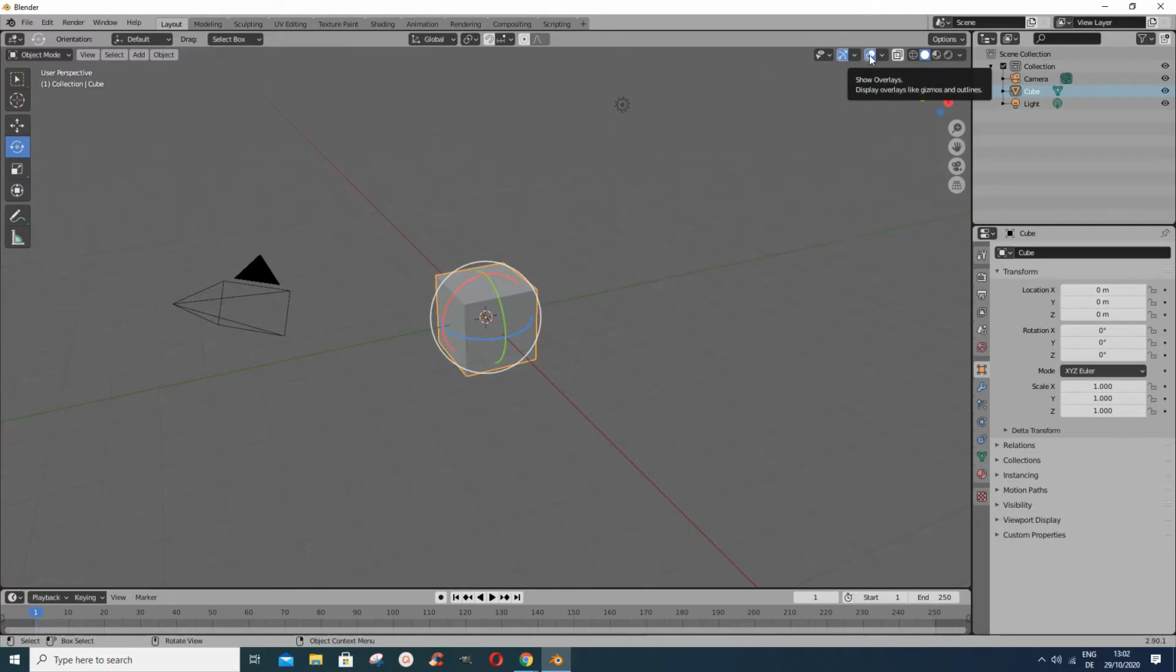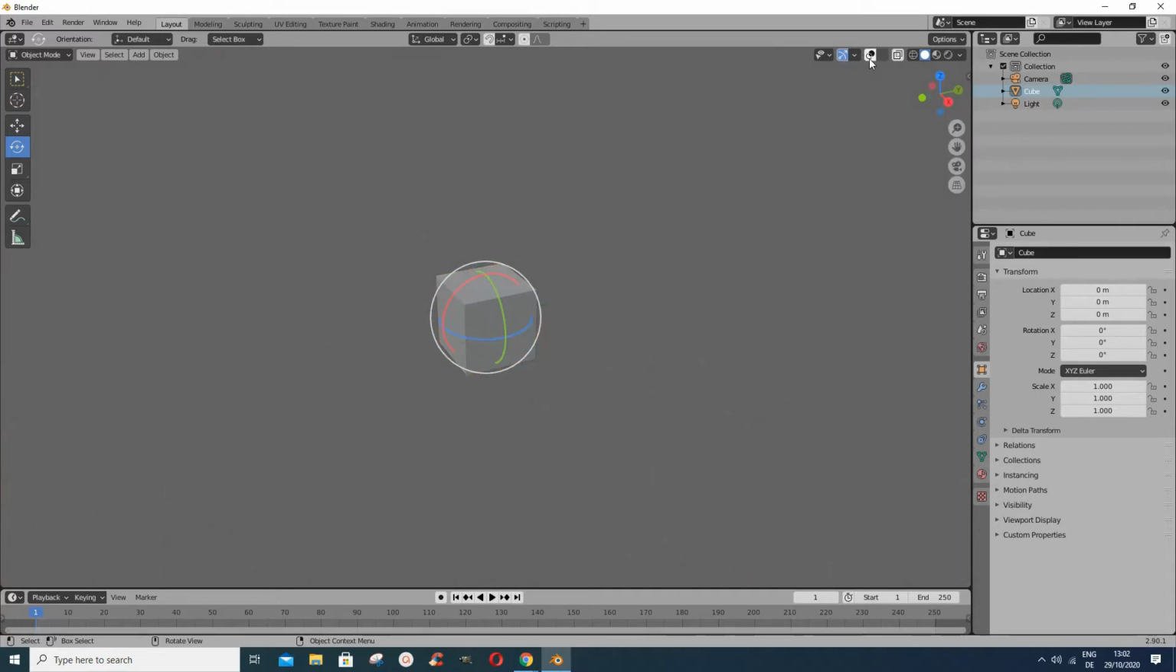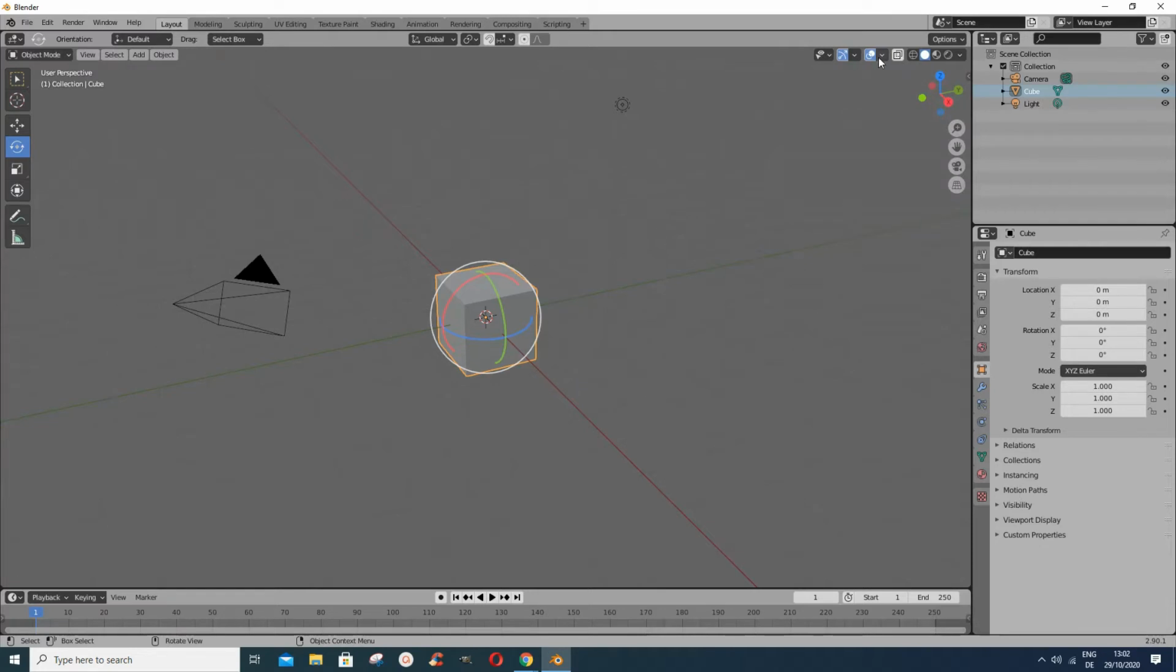Now the next thing is the show overlays. If I press this, it takes away all the gray, the background, anything that might be disturbing someone. You can also come here and do some other things, like if in case I come here, I can remove the floor of the grid. If I don't want it, I can put it back.